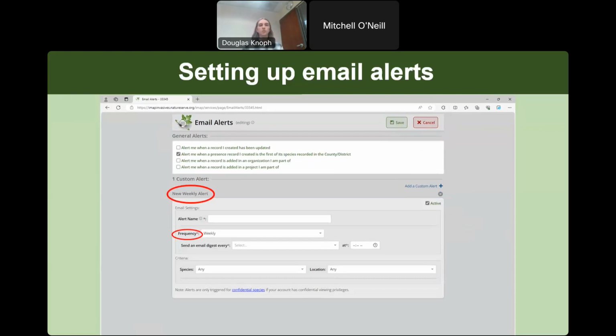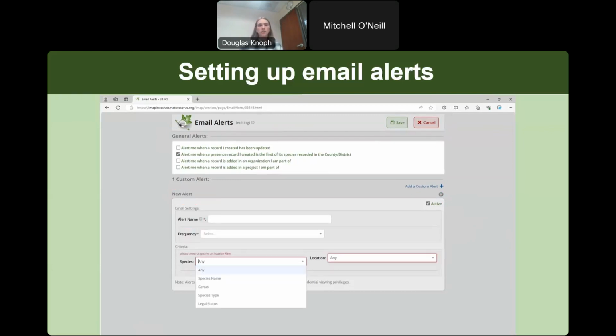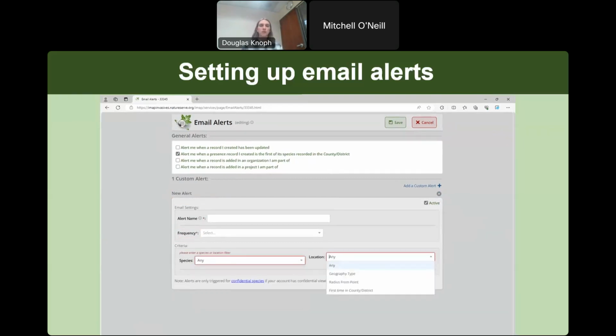You can either choose to be notified immediately when there is a new record for your criteria. You can have a daily digest and select what time you want it at, or a weekly digest, and you can decide what day of the week and what time you'd like to have it at. And then there's also species and location. So you need to select a specific criteria for one of these. You can either have specific species or genus, type, or legal status, or you can have a specific location, either a full state, a county, or a specific location that you're interested in.